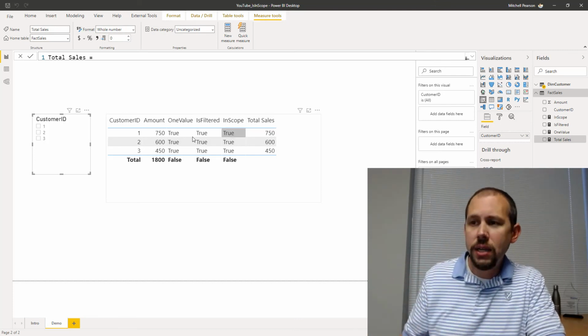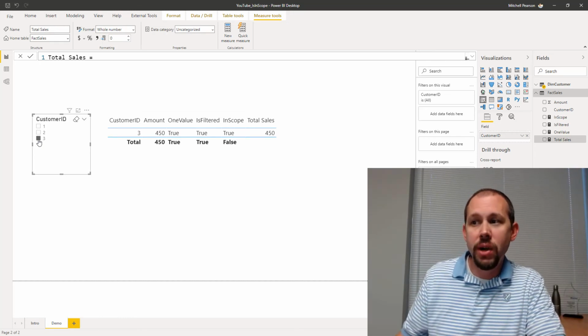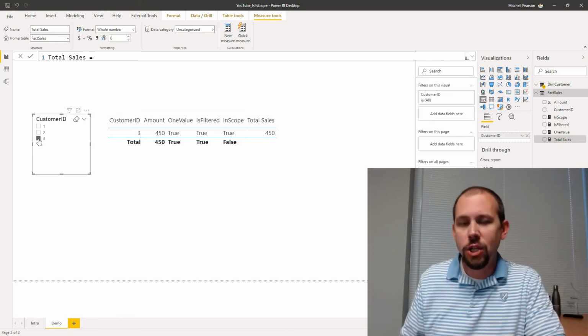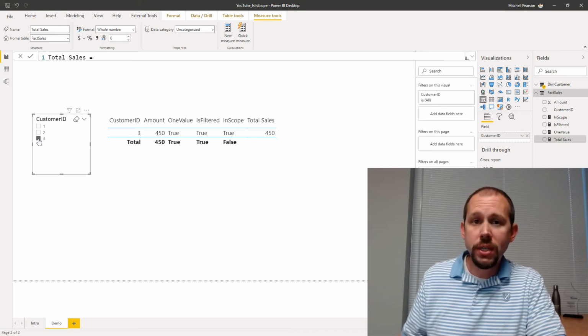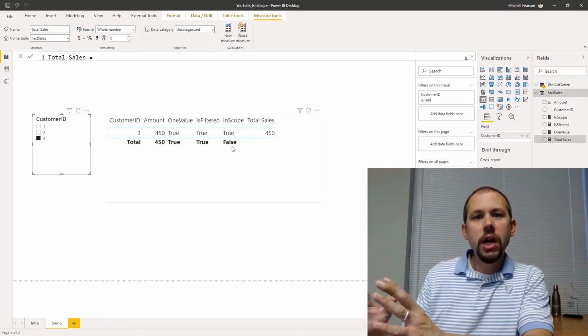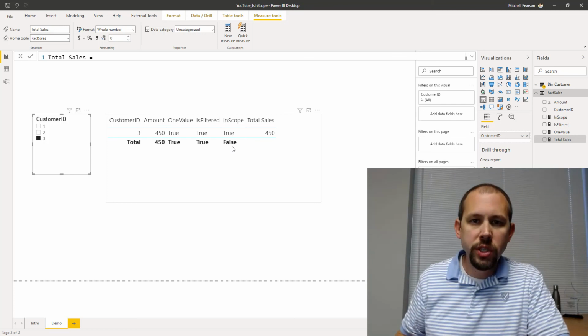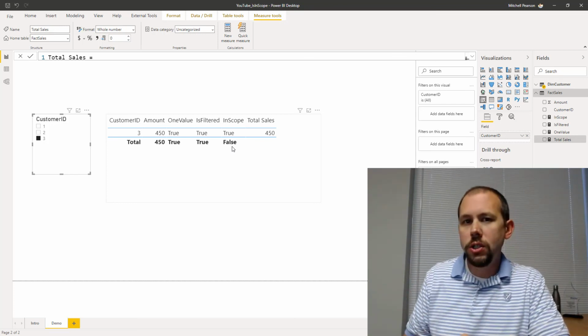The true test is whenever we click one of these IDs. So if I go down to customer ID 3, it still returns blank, which is perfect and exactly what we were looking for. So HASONEVALUE, true, wouldn't have worked. ISFILTERED, true, would not work. IsInScope says, whoa, whoa, whoa, customer ID is not in scope at the total row, so we're going to return false, and therefore it works at the total row.